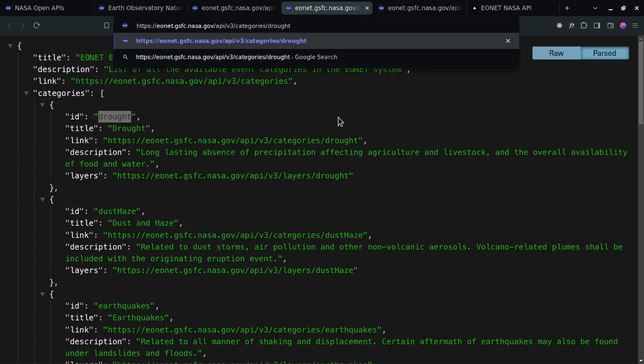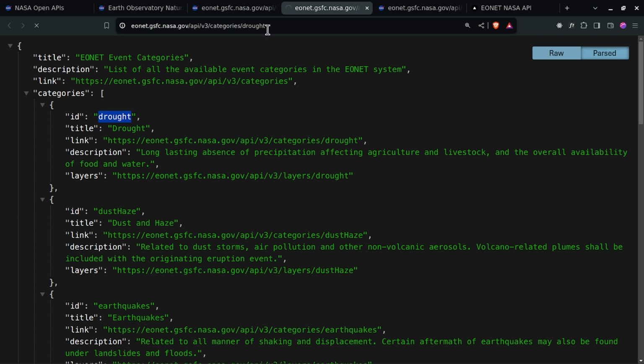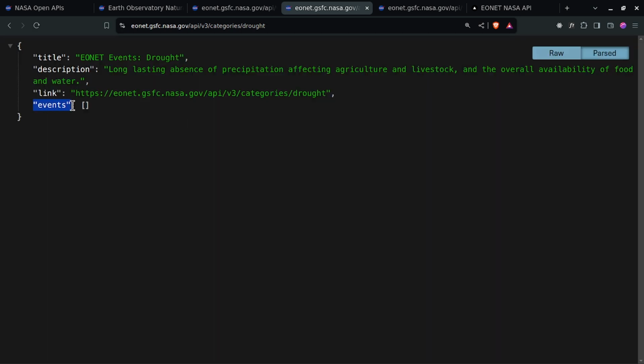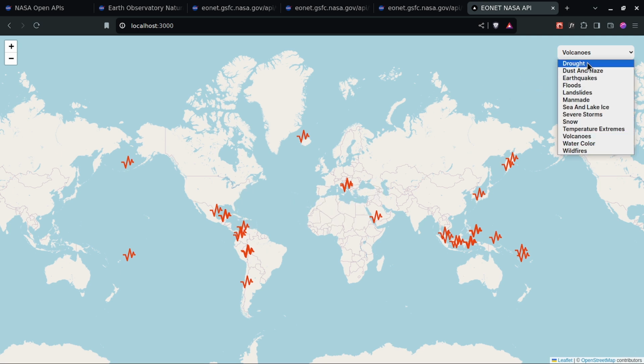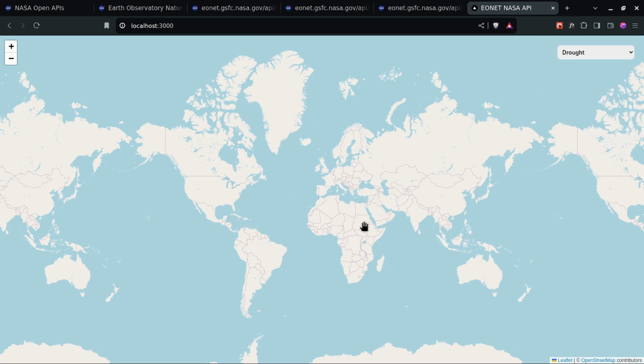Now, if I go into this link, or rather to this endpoint, then I'm also going to get back an events object belonging to that particular endpoint that I hit. As you can see, when we search for drought, we don't really get back anything. That's why you saw in the API, when I search for drought here, it's not plotting anything on the screen.